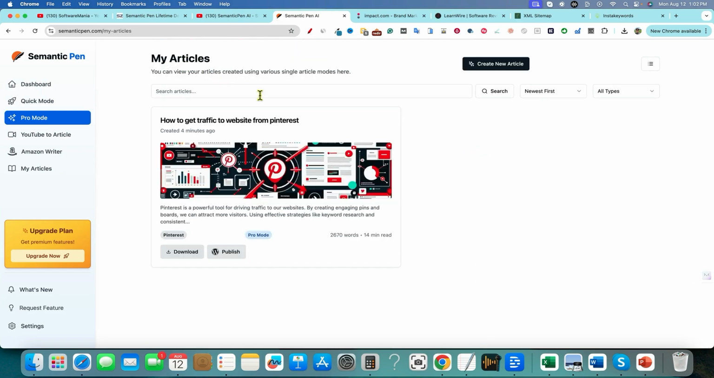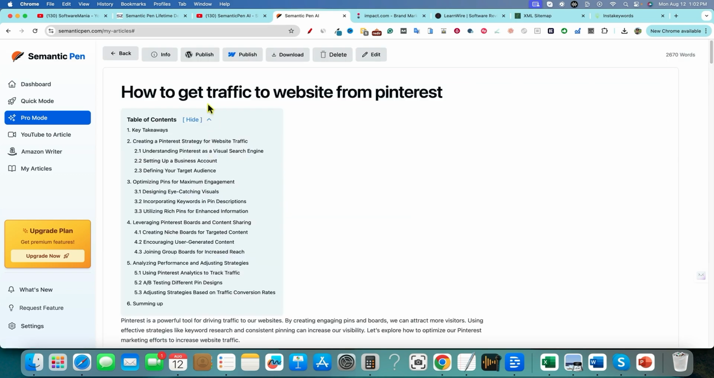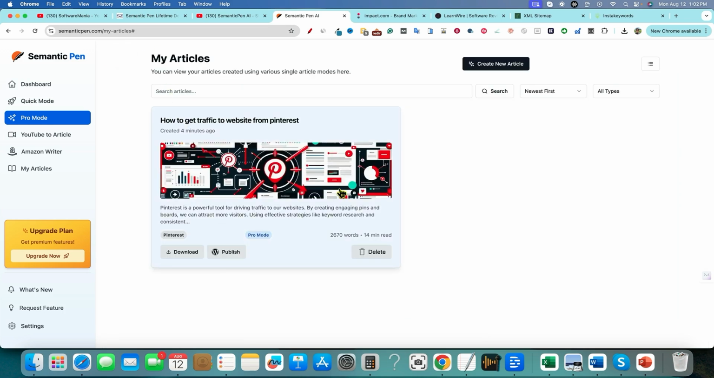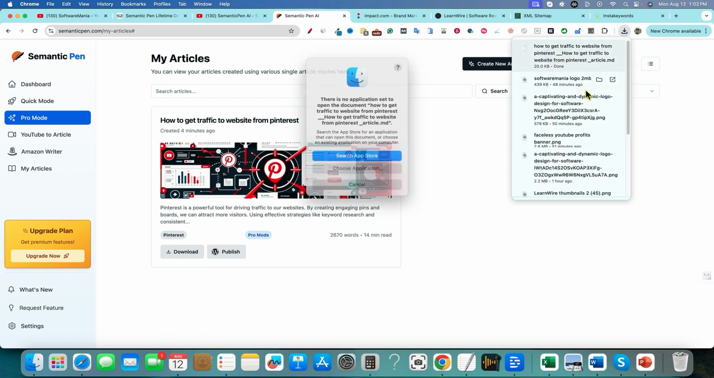I'm going to go back, and then we can go back in right over here. We can download the HTML right there. What I normally do is there's your publish button to Webflow. There's your publish to WordPress. But I wanted to just copy, and I don't see where the copy is. So we'll just push the download button, and we can download the markdown formatting right here.